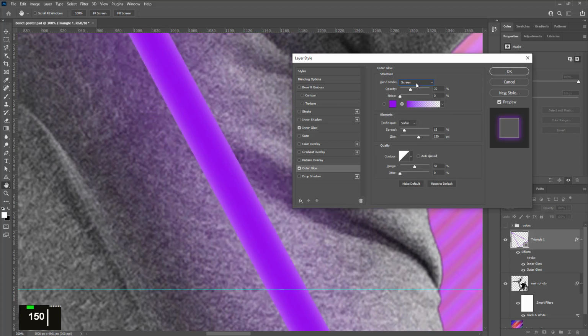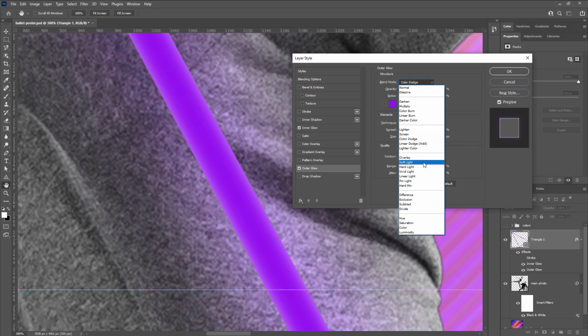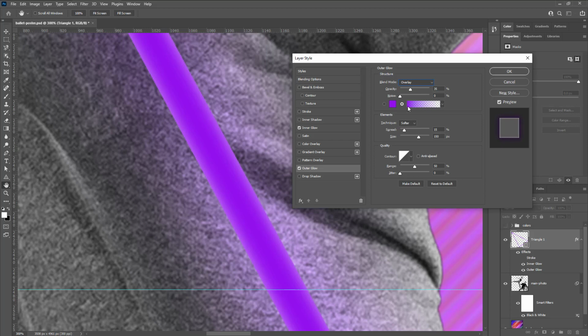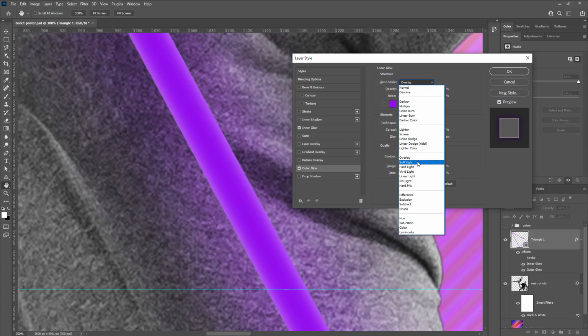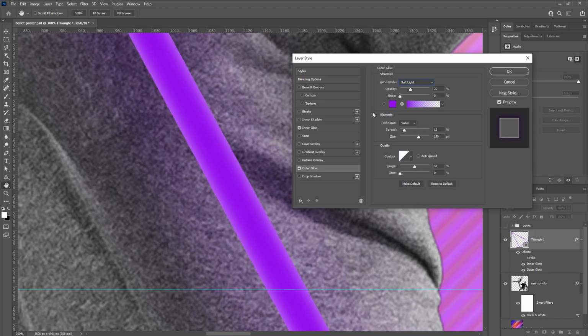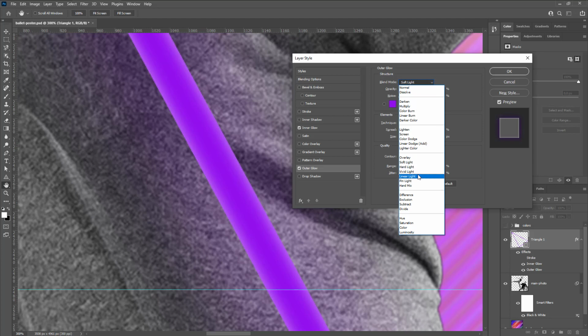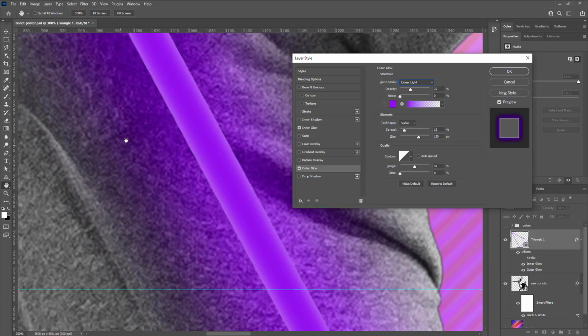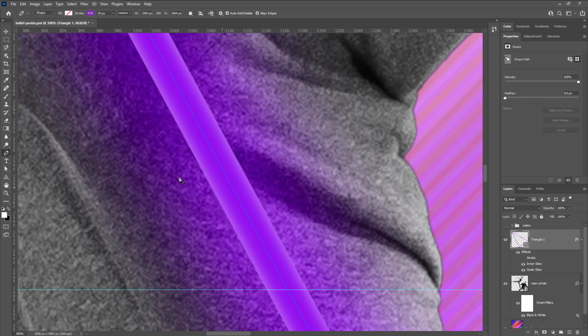You can change the modes as well if you want to see other effects, something more subtle. If you change the blend modes, you will see literally different results. For example, Soft Light, Hard Light, Linear Light can give you a strong effect. I like this Linear Light as well. I don't know about the size. Okay, and let's hit OK.